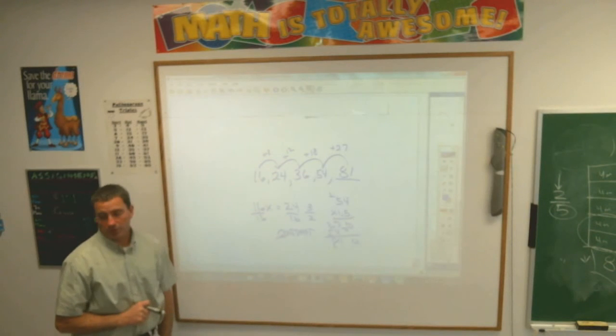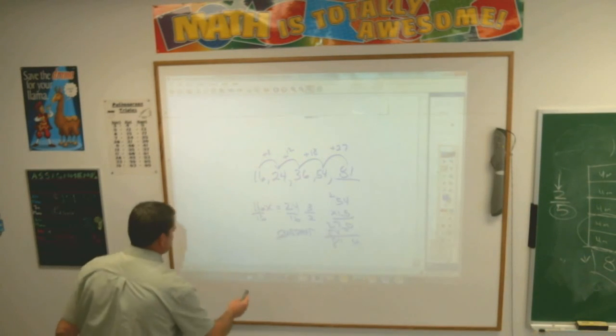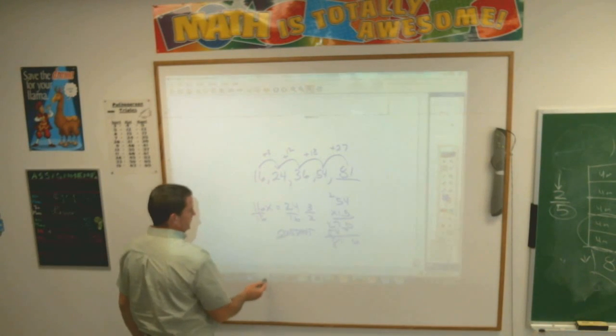And that's all growth and decay really is. It's just finding that number to do whatever. Let's actually look at one. Let's see if we can't do one, shall we?